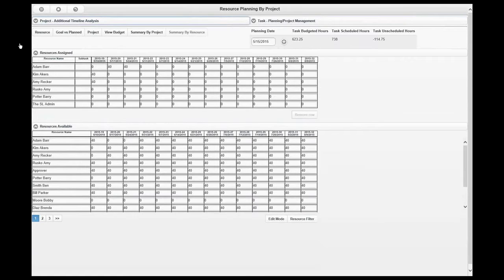The next thing is we have access to all these other things. I can jump back into a resources button, click on a resource and jump back to the details of them. I can look at the goal versus plan. I can jump back to the project maintenance screen. I can view the budget information, summary by project, or if I'm looking at resources, summary by resource. So I can jump into all these different places right from here.